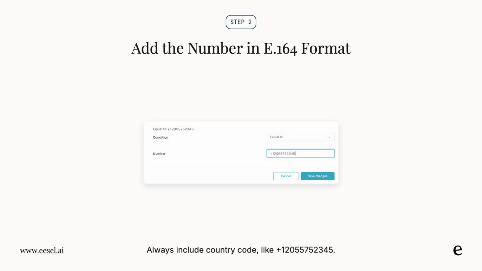You must use E164 International format. That's a + sign, your country code, then the number with no spaces or dashes. A US number would look like +1, then the 10-digit number.